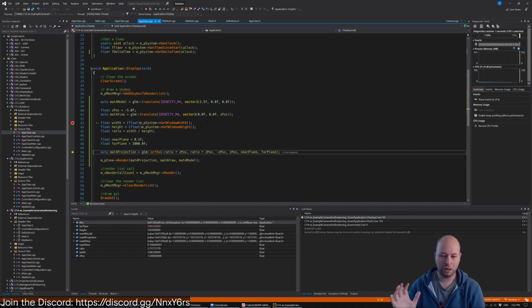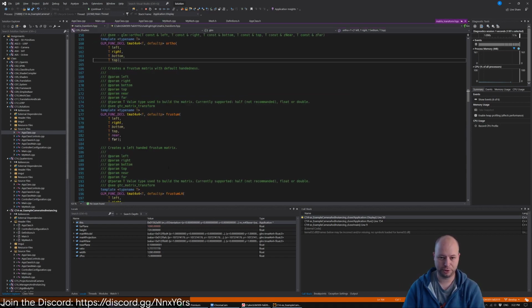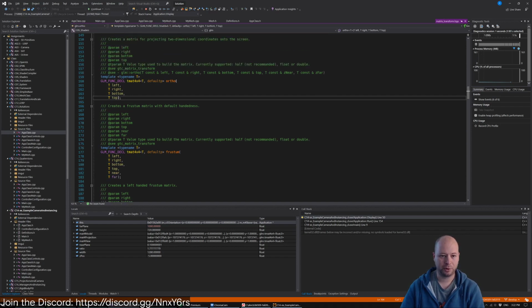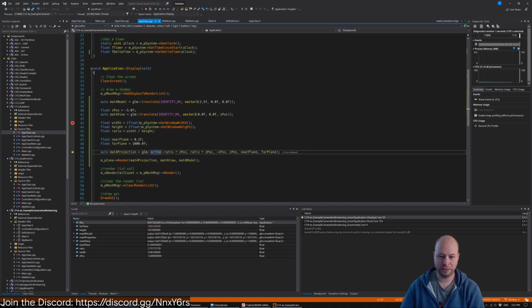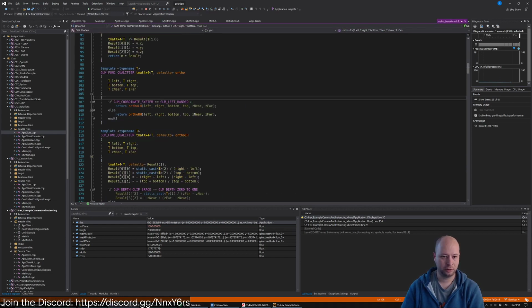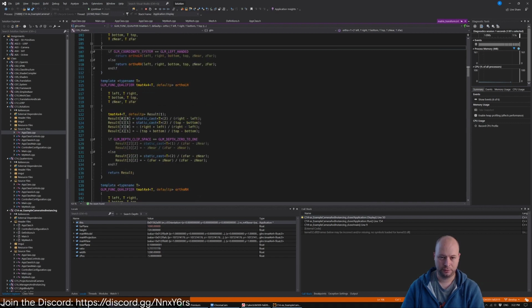In this case, if we take a look at the definition of the orthographic projection here, the left, right, bottom, and top, these are the values that we need to create it. The left is going to be the ratio times the Z position that we are at, and the right is going to be the equivalent of that in the opposite way. As you can see here, these are the values that we need.